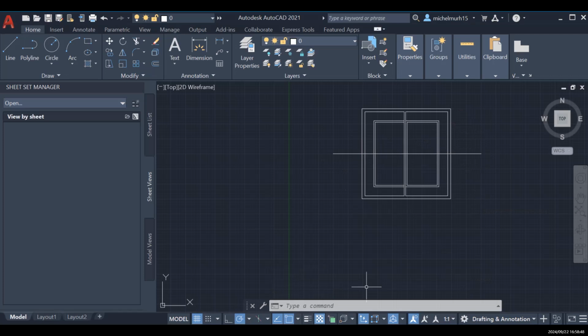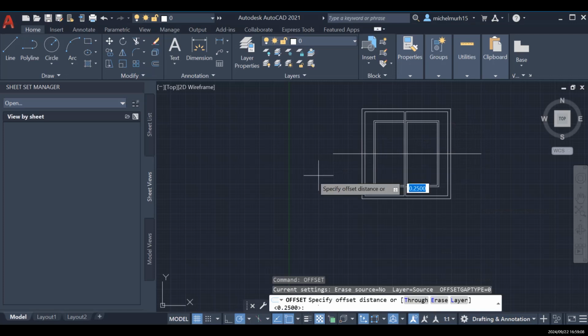So I'm gonna go to the command menu here. I will divide this line, the cut line that I put in, into two. First of all, I'm gonna use the offset command. We're gonna do more exercises about offset and also trim. So I'm gonna click on offset. I need this line.